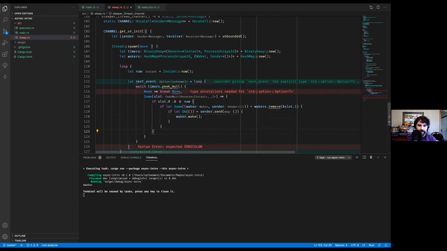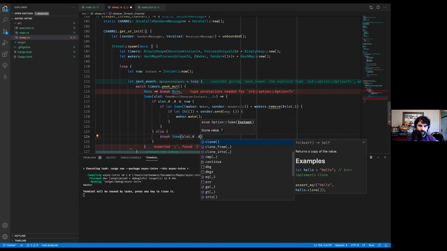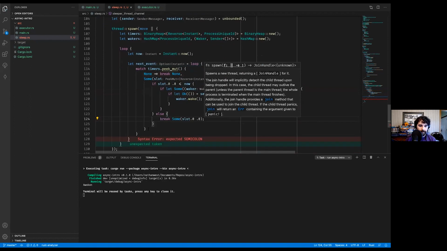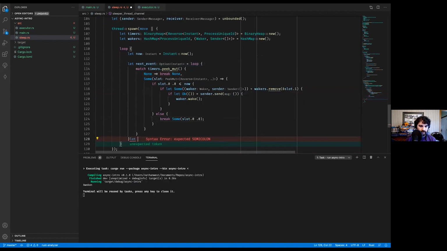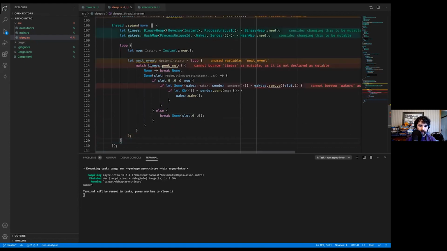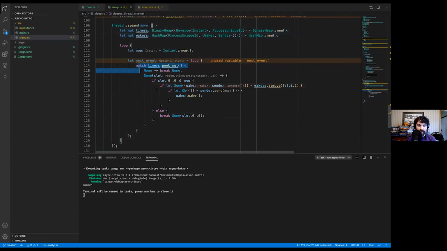If the next nearest timer is in the future, cool. We know that that's our maximum duration. We're listening for messages until that timer expires. So we will break out of our loop with that, Some(slot.0.0). We'll close all this out with a semicolon. Okay. We will make our data structures mutable. That's sort of important. Cool. So we've handled all of our timers, and we know when our next event is, if there is one.